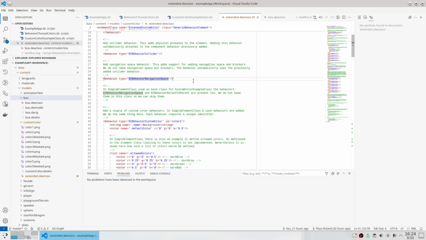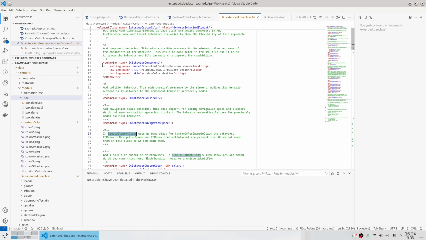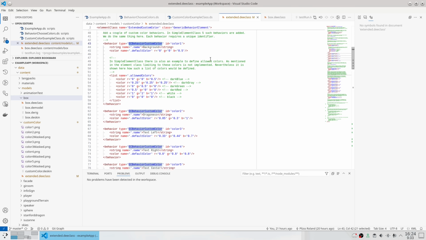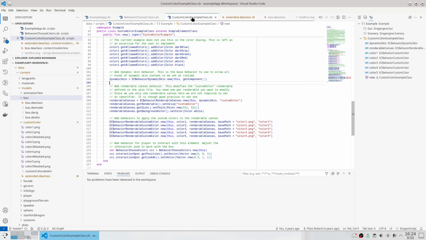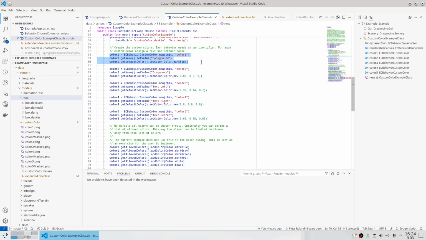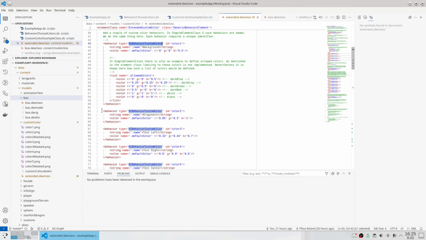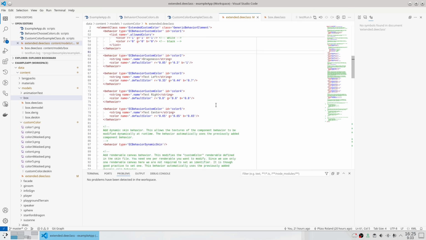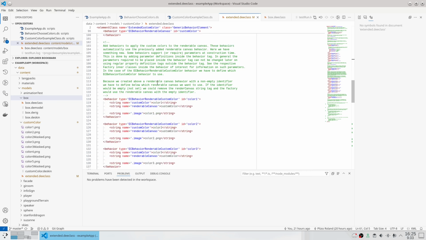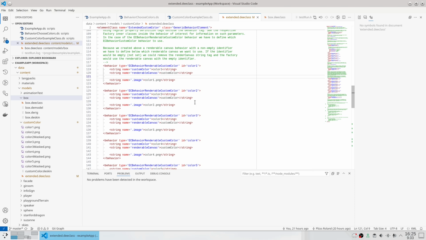Same, adding a navigation space, so I can add a blocker. And this would have been what a simple element gives us. And here we would start with the behaviors that the custom element class has added, like, for example, a behavior custom color. This is the same as I've done here. So this would be the script code version, or I take this one here. This is the script code version, and this is the same in the XML notation. Then we can add some more stuff to it. The rest is simply the script behaviors written in the form of XML.